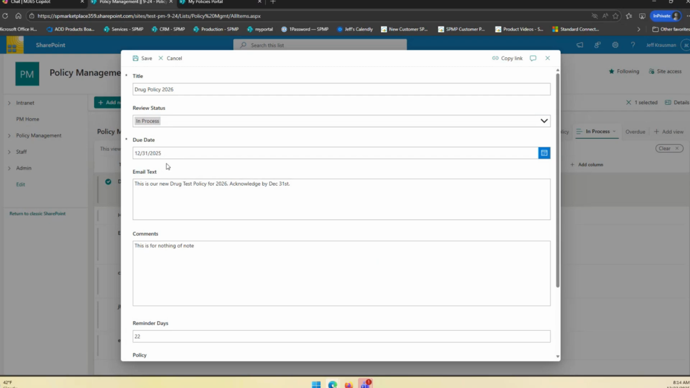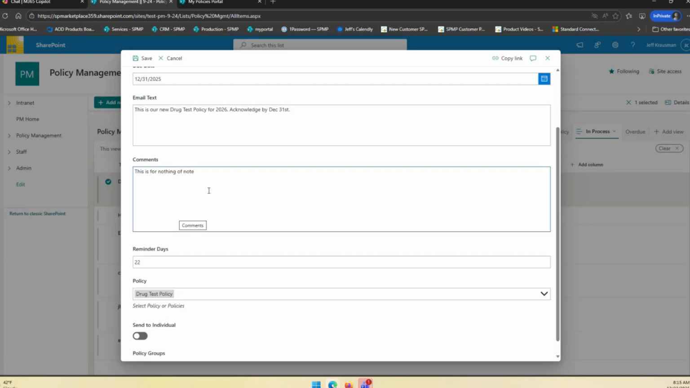The due date is what you want to put down as the date that you would like all acknowledgements to be returned by. So end users know that when this date is here, this is when they need to return the acknowledgements. Email text works for both the email that is sent out to the end user, as well as a card that shows up if they're using Microsoft Teams, and this is the text that would go in there. This is our new drug policy for 2026. Please acknowledge by the end of the month of December. Comments is just information that you want to put in there. It's more just for notes or comments.